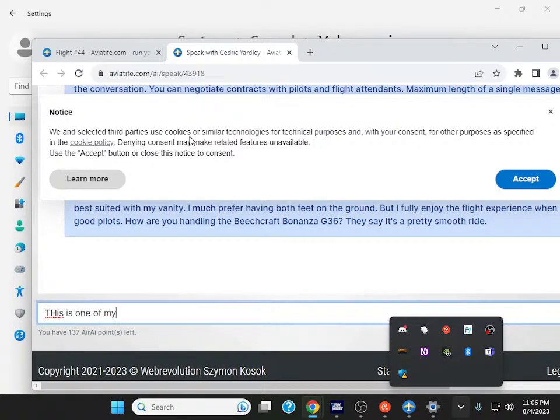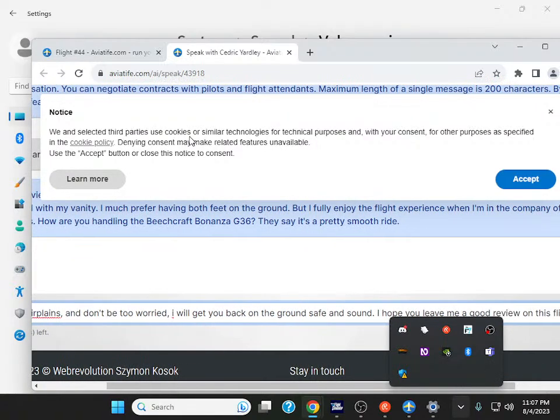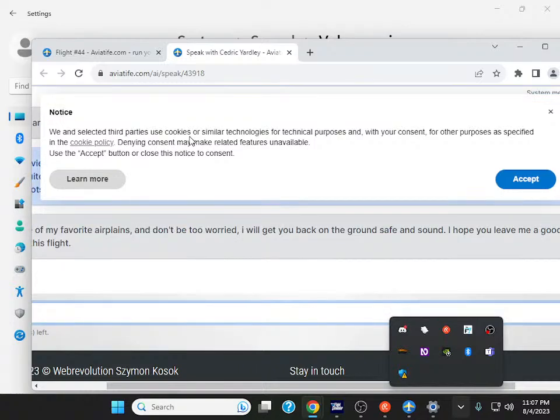This is one of my favorite airplanes, and don't be too worried. I will get you back on the ground safe and sound. I hope you leave me a good review on this flight. Now let's see what she says.